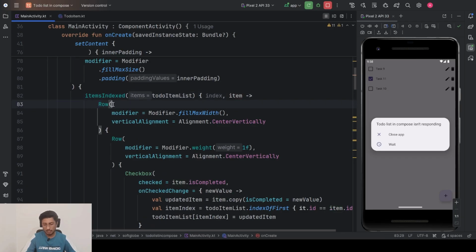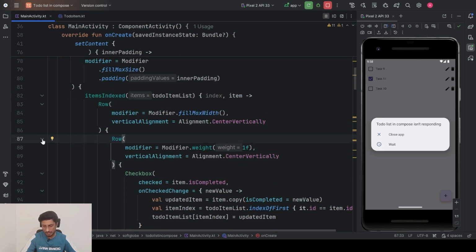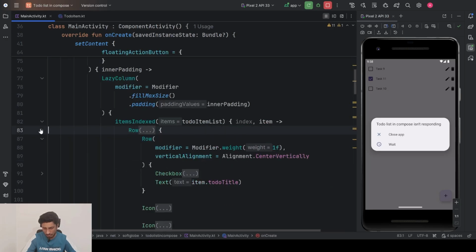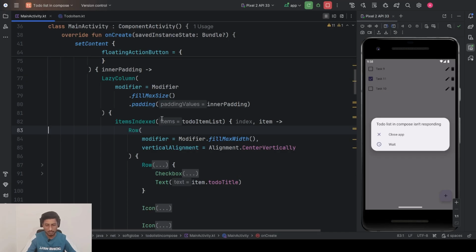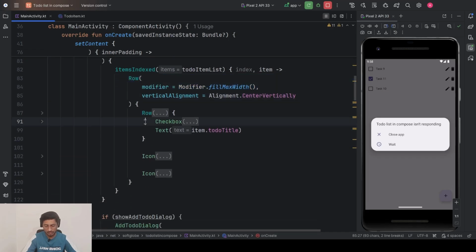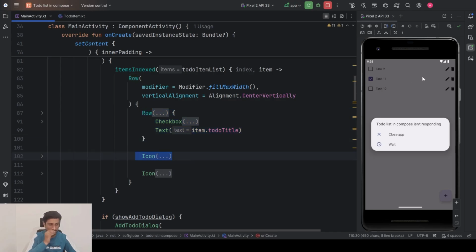So I have created a row, and inside this row I have arranged all the items to the center vertically. I have basically created two big entities in this bigger row, and this is a smaller row. So this row contains three entities. The first one is this row, which has a checkbox and the title, the second one is this edit icon, and the third one is a delete icon.